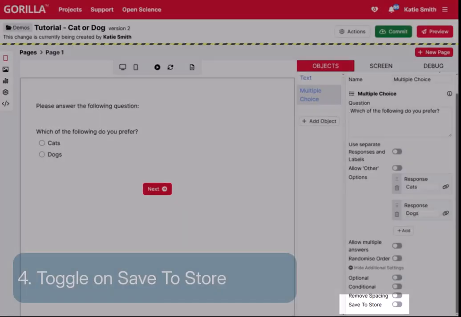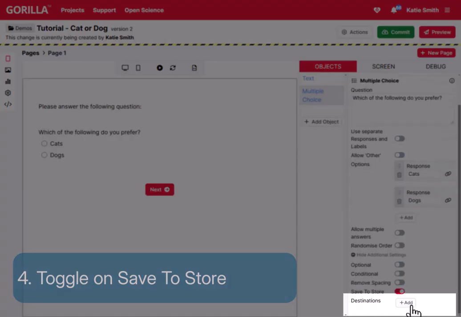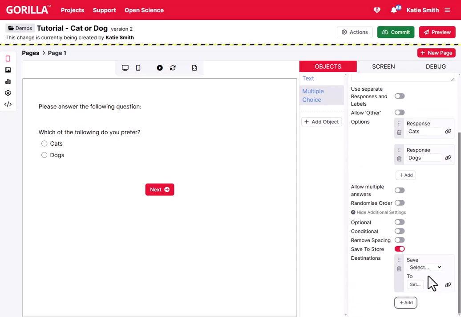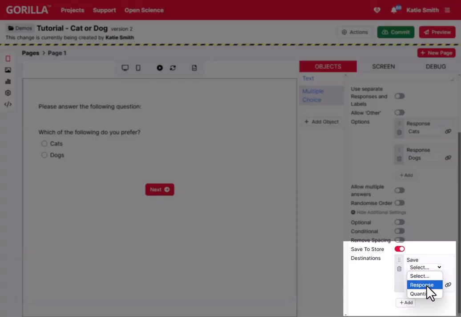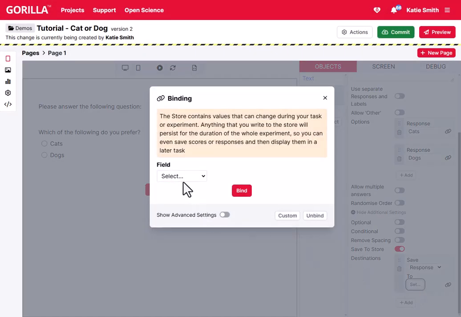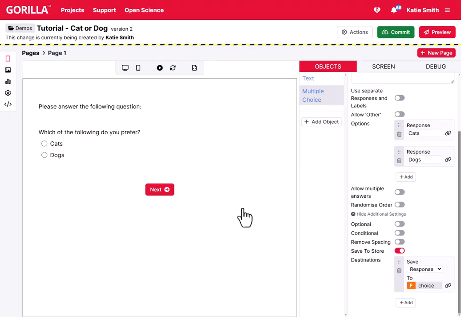To do this, we need to toggle on the Save to Store setting and add a destination to save the response to. Then we need to select what we want to save. We want to save the participant's response, therefore from the Save dropdown, we select Response. We want to save the response to a field in the store which we are going to create and call it Choice. This is now everything we need to set up in the questionnaire, so we can return back to the experiment tree.